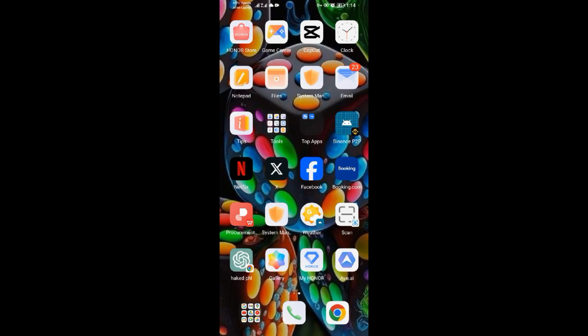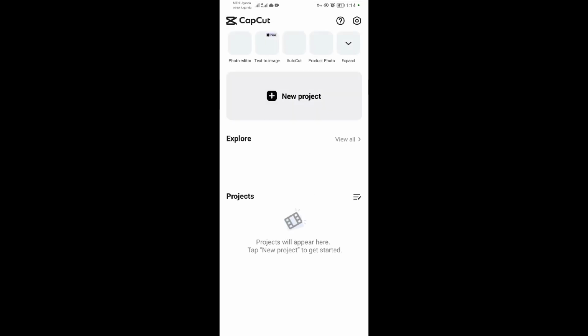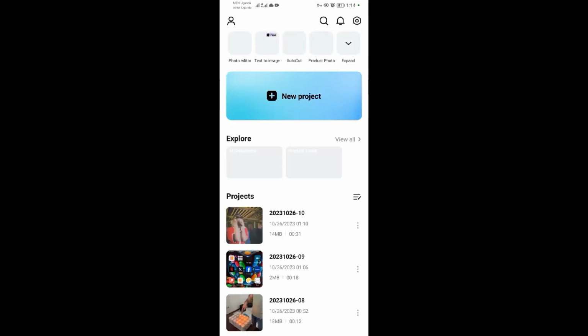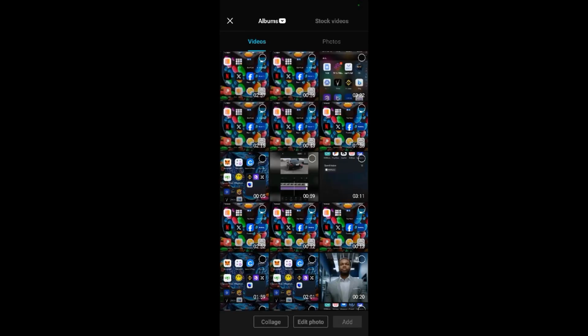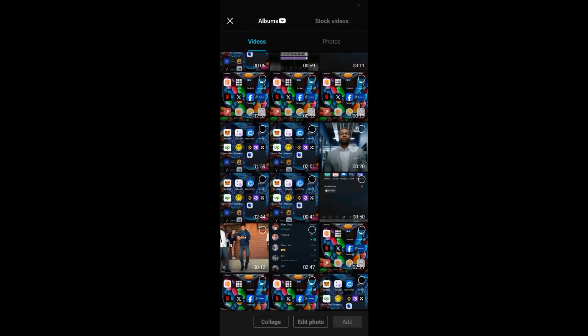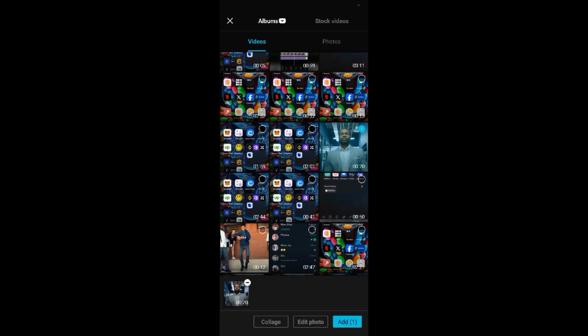First and foremost, come to your CapCut application. My CapCut is opening. When your CapCut is done opening, come and import a new video. Tap on new project. We are going to import a video that we want to rotate, so I'll import this video here.